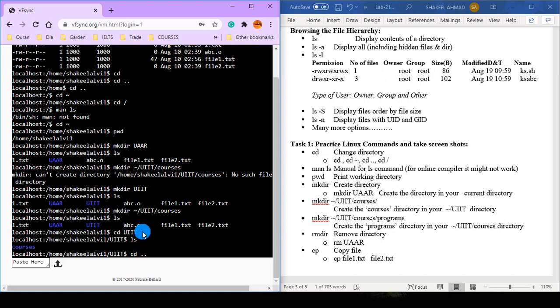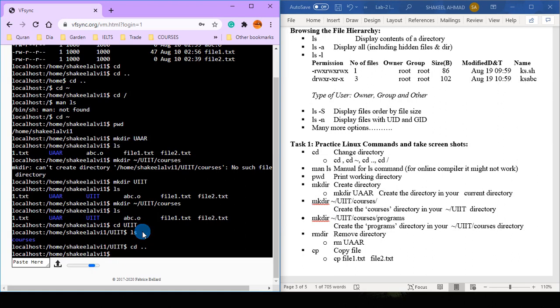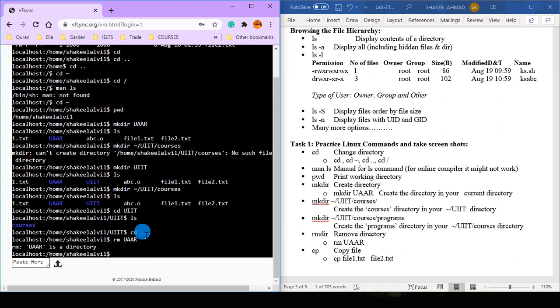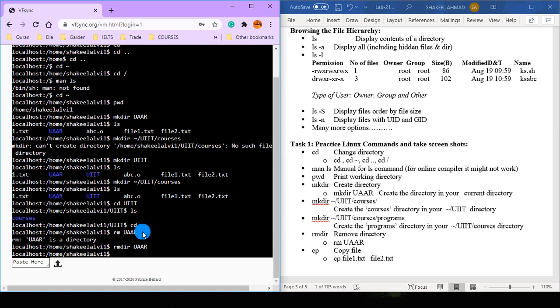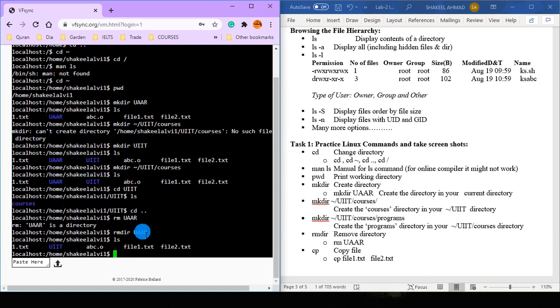To move back one level, I just type cd space dot dot, and now I want to remove uaar. Since this is a directory, we cannot use rm here, because rm is used to remove files. To remove a directory, I need to type rmdir uaar. Now there is no error message, and to confirm that we have deleted uaar, once again list all the contents of the home directory, and there is no uaar directory.